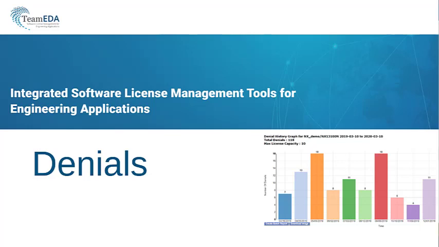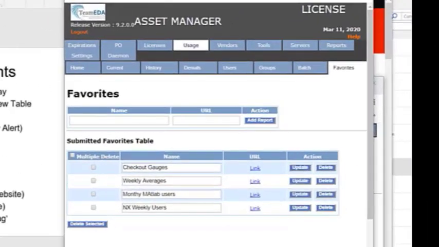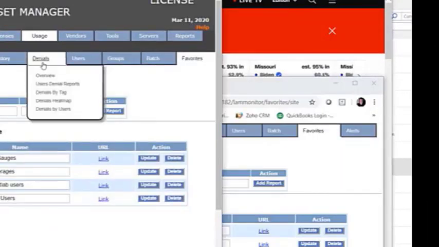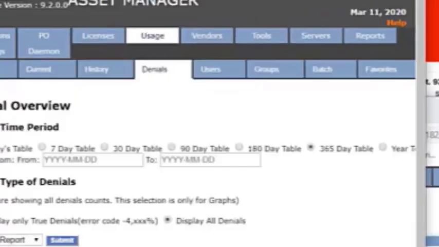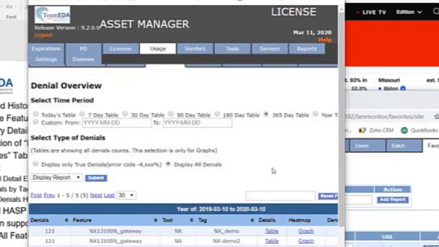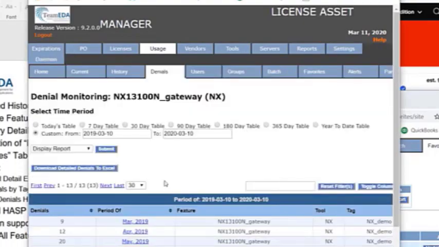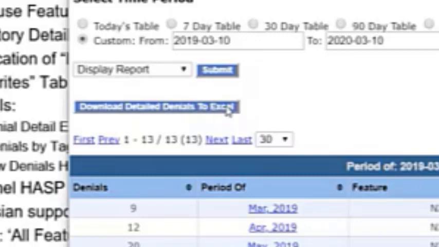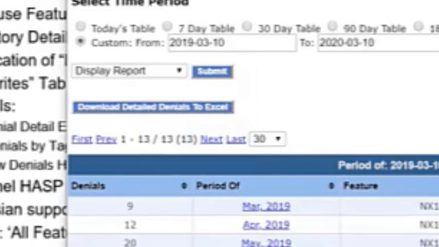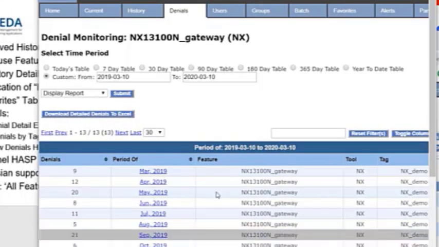Denials, now we added denial detail export to Excel, and that's under the denials tab. I think it's in the overview, denials overview. Details tab, download detailed denials to Excel. So you can get all the details underneath here just downloaded in one big Excel file.